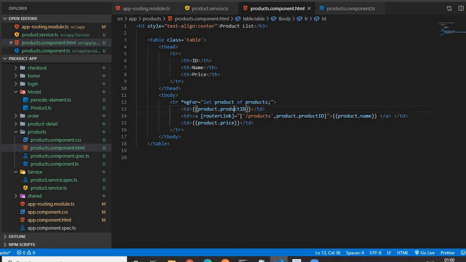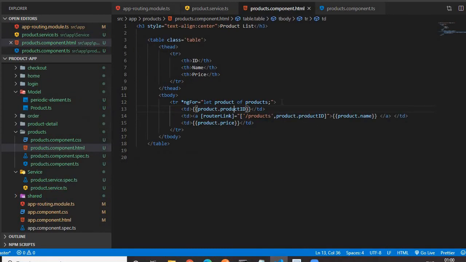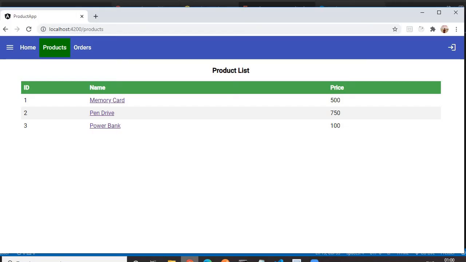object.propertyName. If you see, each object has three properties: one is product ID, another is name, and the third one is price. So in HTML we will access those properties by product ID, product name and product price. Okay. In this way we displayed the products in a tabular structure. Up to this, I guess everything is clear.